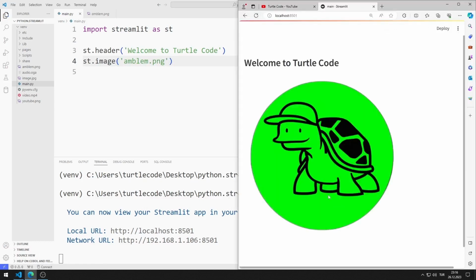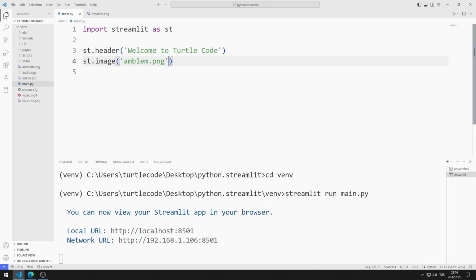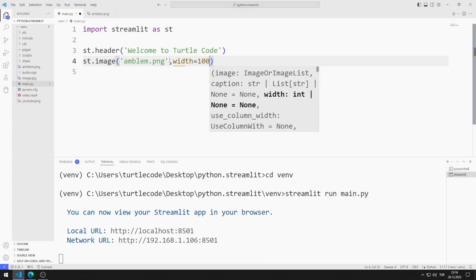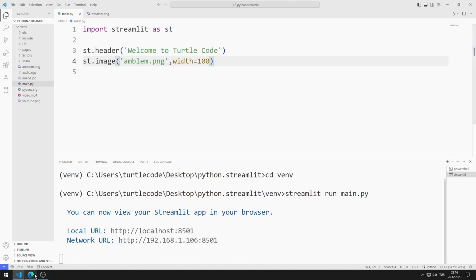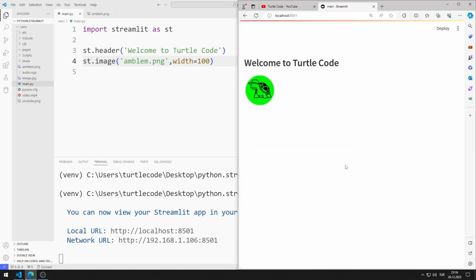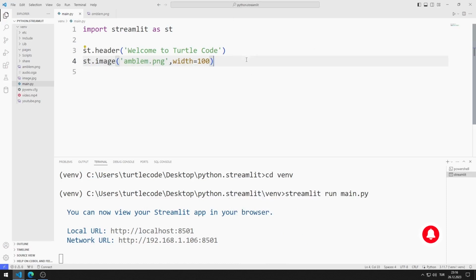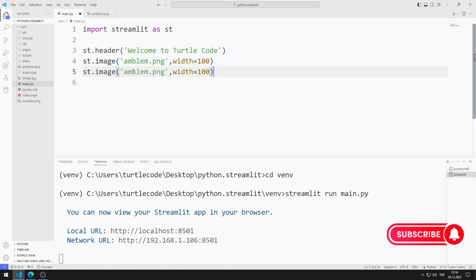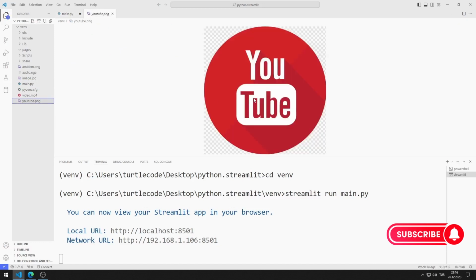The image has been added to the web page. You can change its size with width. Let's make it smaller. Let's add a different image. I will add this YouTube visual.